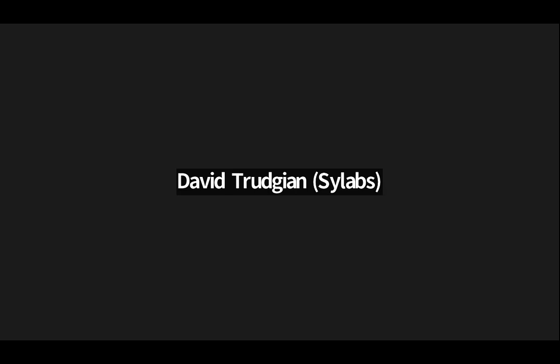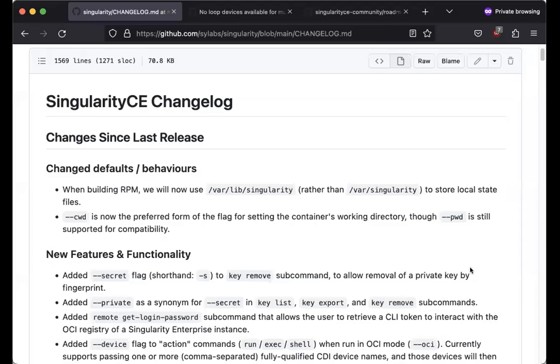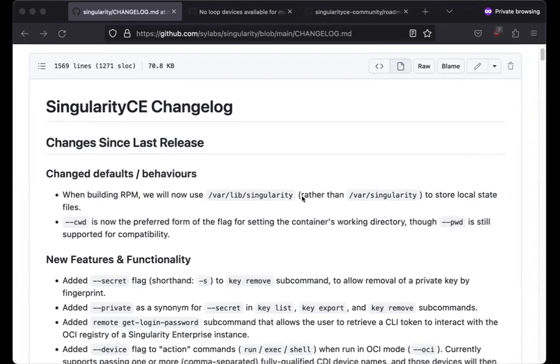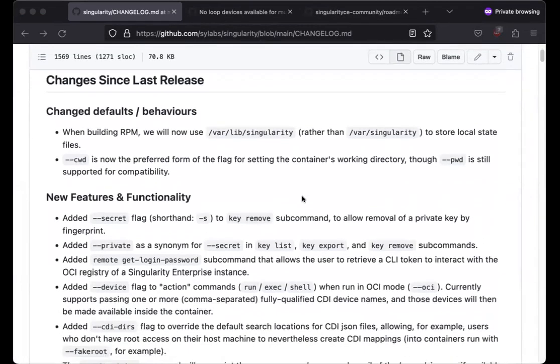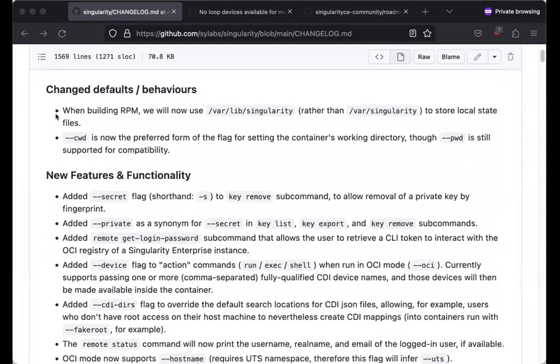Okay, anything else on that before we move on to the general development update? Okay, I'm going to share my browser and we'll take a quick look through the changelog now. So since the last release of Singularity, since the 3.11 came out, there have been a few changes. What you've just seen with the OCI mode. Up at the top, you'll see that there's a small change to packaging.